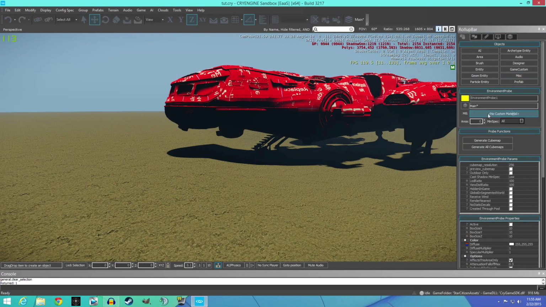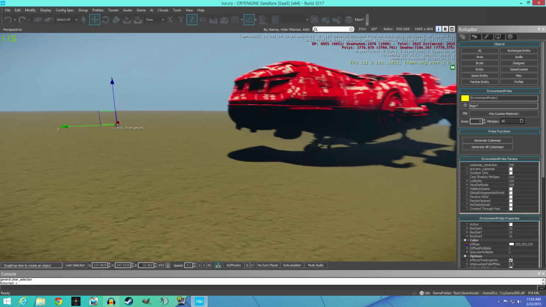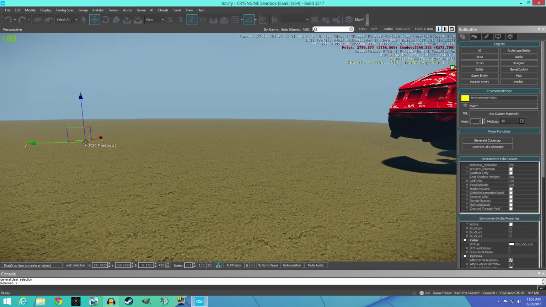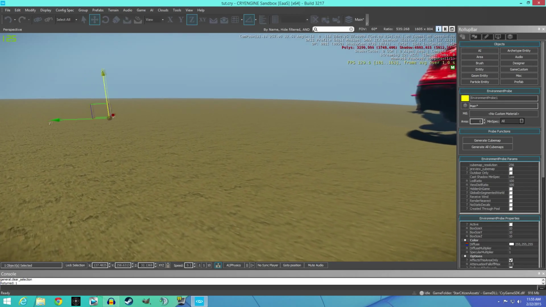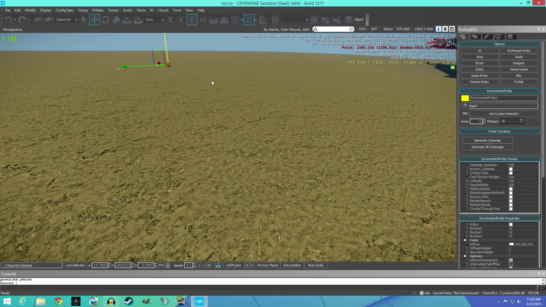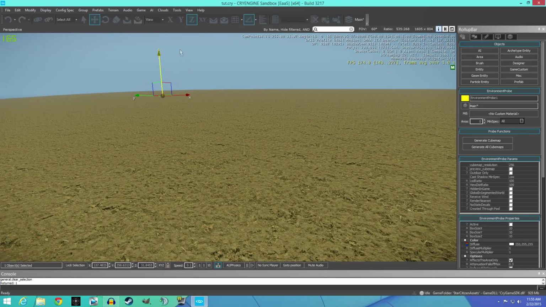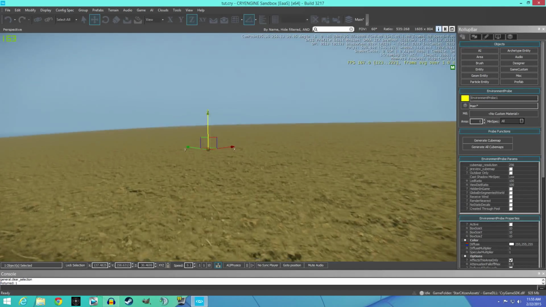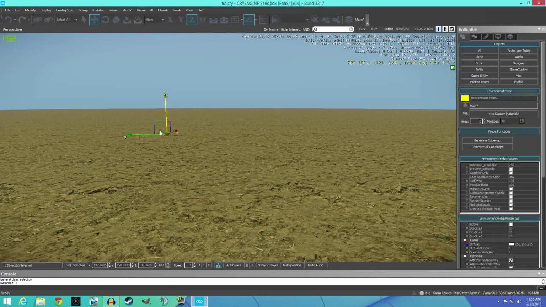An environmental probe. Now, what an environmental probe does is it takes a snapshot of the surrounding area. You want to put this about eye level, which is kind of tough to tell, but get it about here. This environmental probe, if you turn your helpers on, you can actually see it right here.